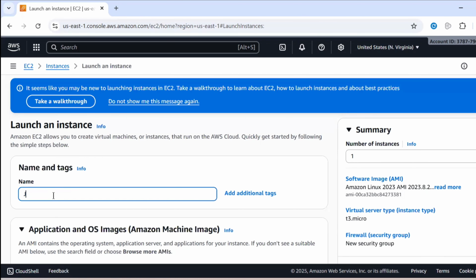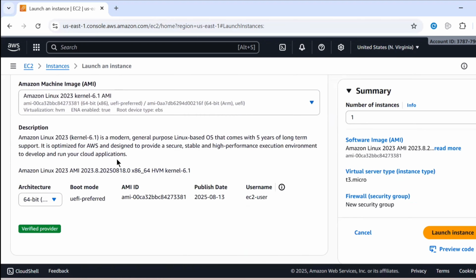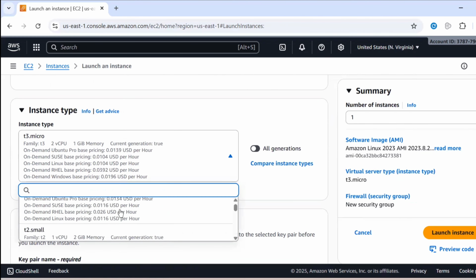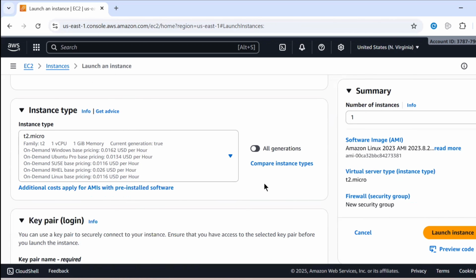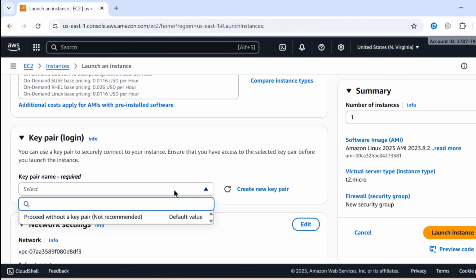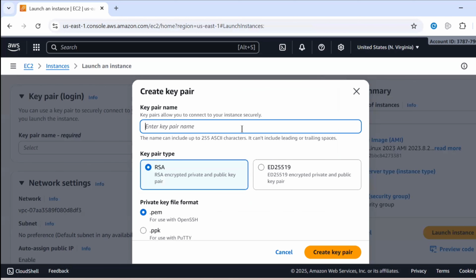In this task, we will create an EC2 instance in the source region, install the Nginx server, and then create an AMI from that EC2 instance. We'll see this step by step. Give the name of the EC2 instance, select Amazon Linux 2, and choose the instance type as T2 micro. If you have an existing key, you can select that, or else you can create a new key pair. Here I'm creating a new key pair.